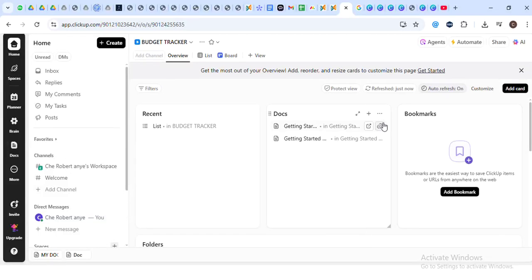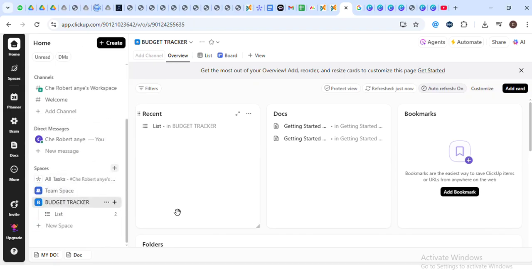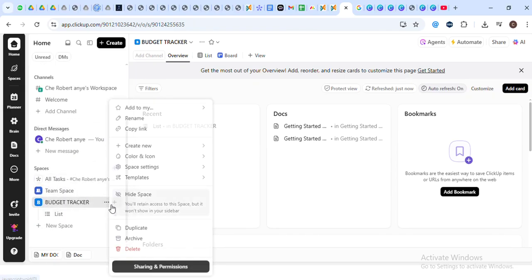Today, we're going to dive right into how to generate reports in ClickUp. This is your complete 2025 guide, so let's get started.